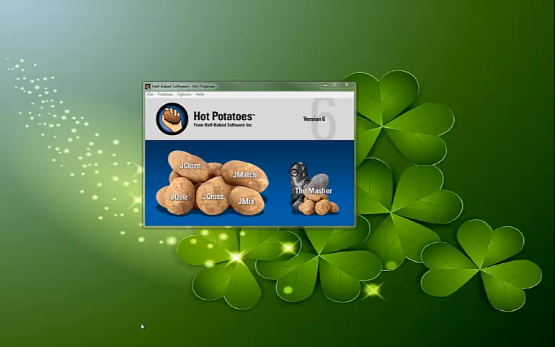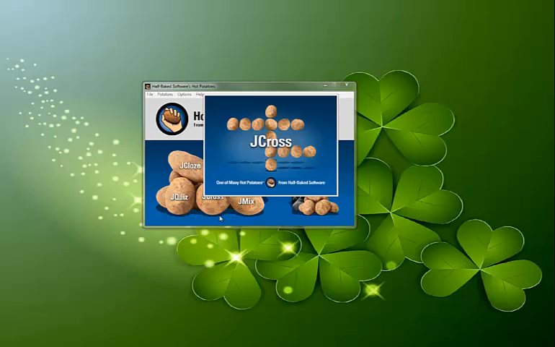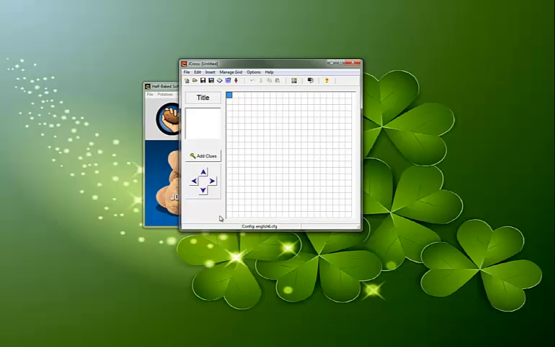Once you have the program loaded to your machine, you're going to have an icon on your desktop that you click on. When you click on it, you're going to get this screen right here. And you'll notice that there are a variety of different types of puzzles, learning tools that you can use inside this program. So I'm going to go ahead and click on Crossword Puzzles. When I click on Crossword Puzzles, it actually brings up a puzzle maker for me.